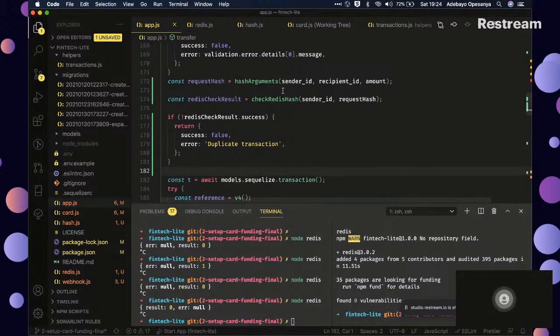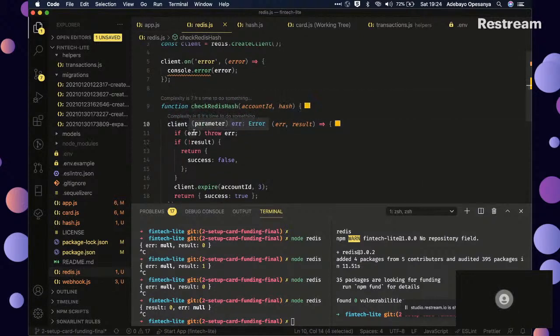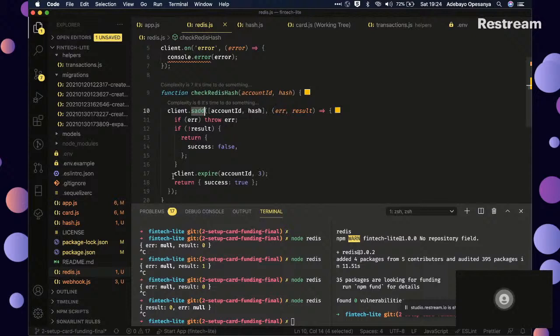So let's check the logic. In this check credit hash function, what it tries to do is add it. If the key doesn't exist, it will create it and then return success to be true. If the key already exists but that particular element does not exist, it will add it and return success to be true. But if that hash already exists, you return success to be false. What I want to do now is extend this to 1 minute, so that'll be 60 seconds. Let me just change 30 seconds. Awesome. So now this is 30 seconds.